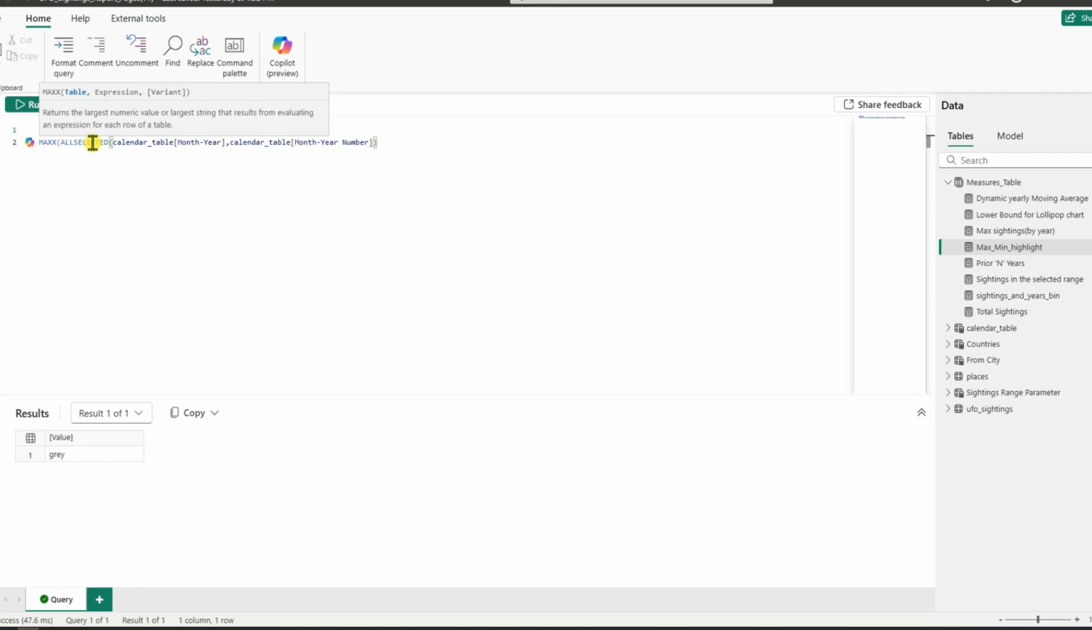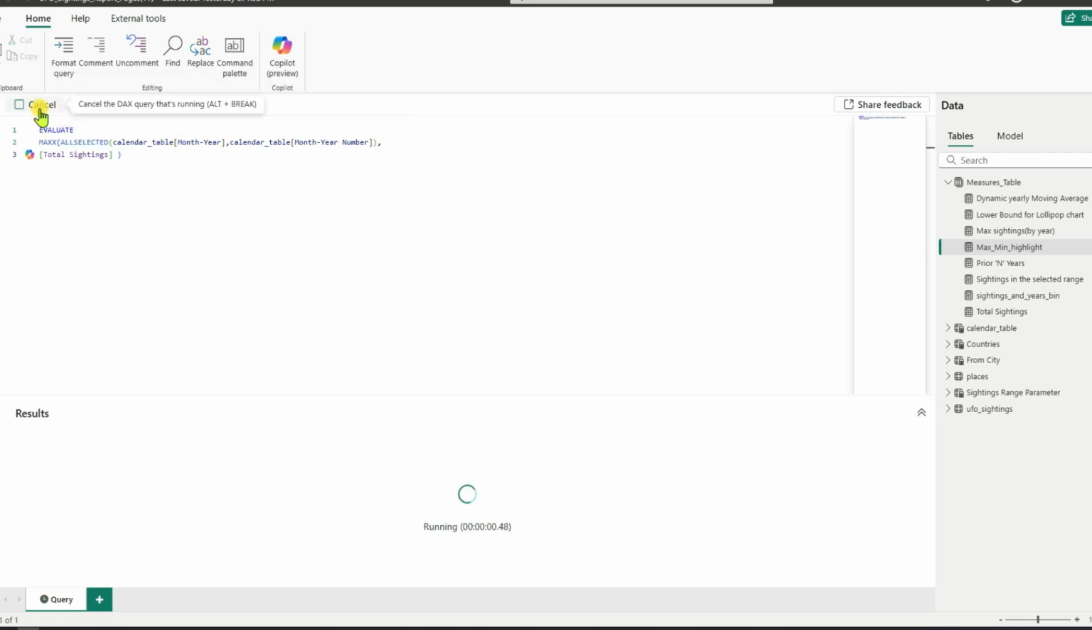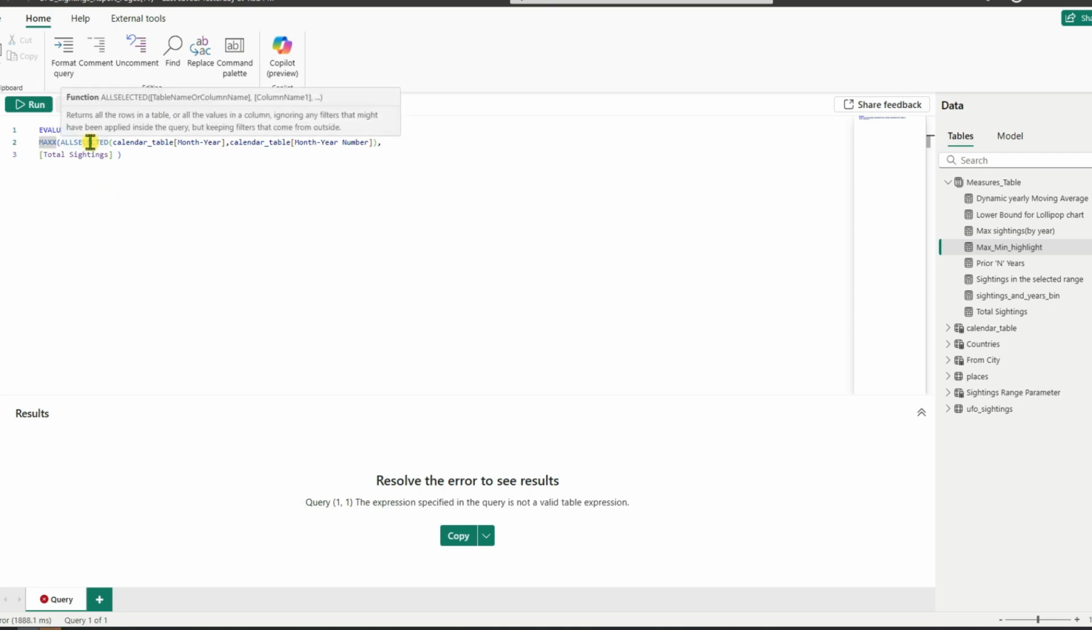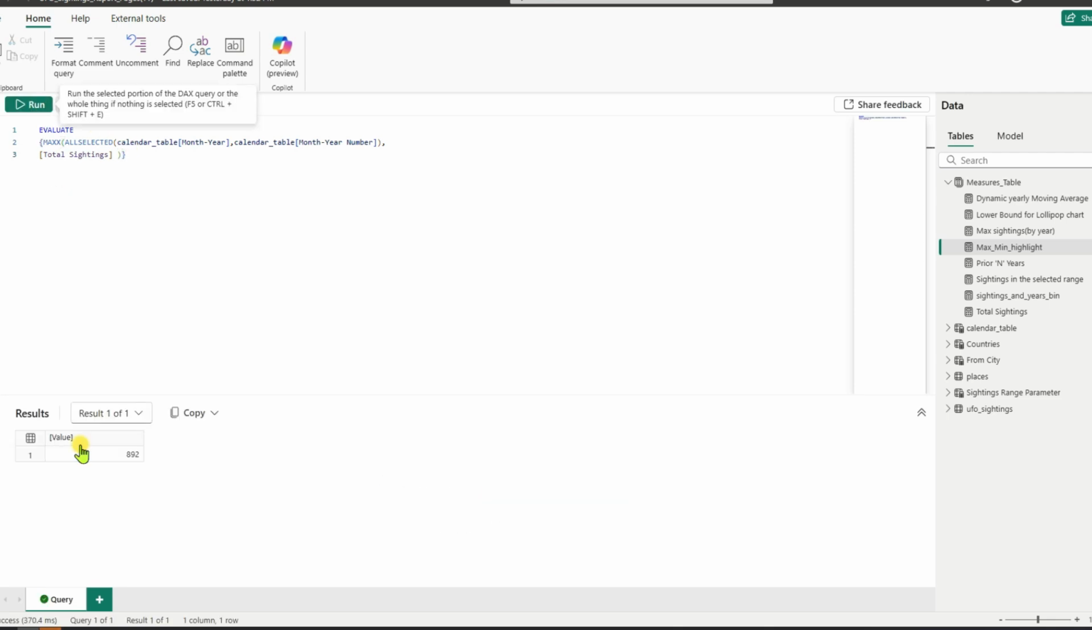Then the next is the expression. For the expression we are going to pass total sightings. That way we will grab the max value. This will return a max value, and we run it. Once we run it, it will be an error because the expression we gave up top is not a valid table expression, so DAX Query View will not show it. We can fix that by passing the table constructor. That is, we put this code between two curly braces and run it. You can see at the bottom you have the value. Similarly, we can also use MINX and look at the min value too.